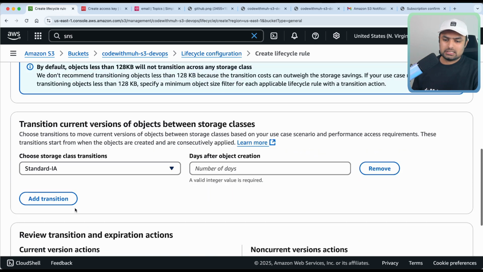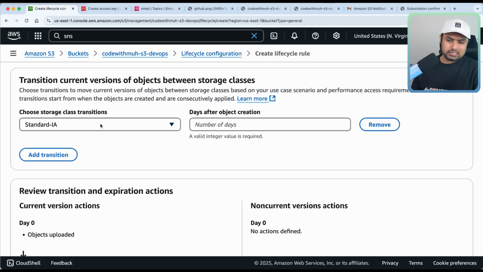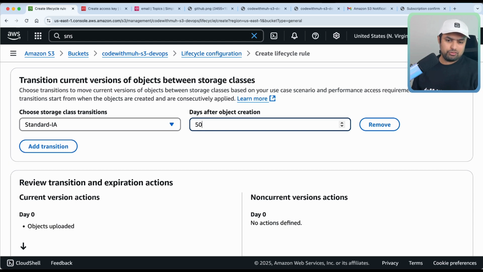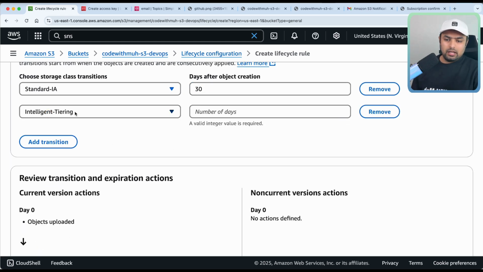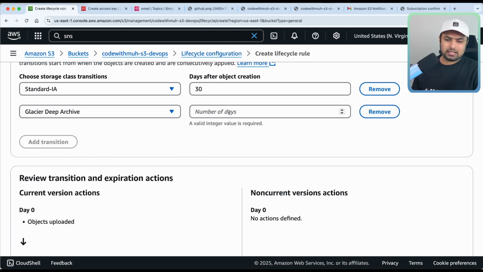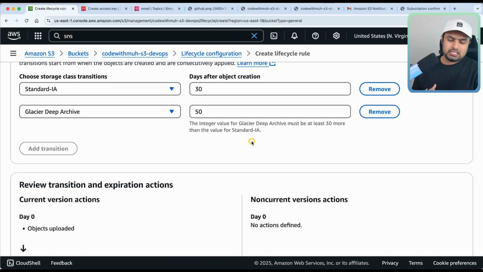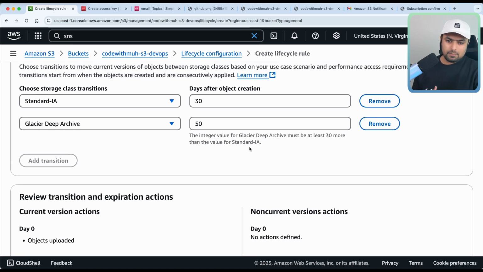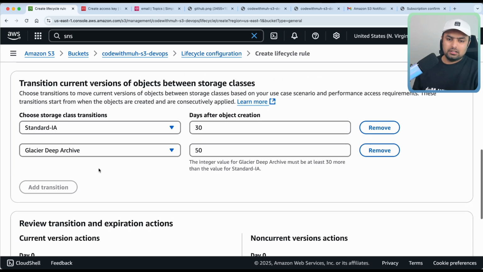So I will choose this, and say if the object is in the Standard class, it should stay there for 30 days. After 30 days it should move to, say, Glacier Deep Archive. It will be moved after 50 days. So after 50 days, move objects to this storage class. So we can move from one class to another.